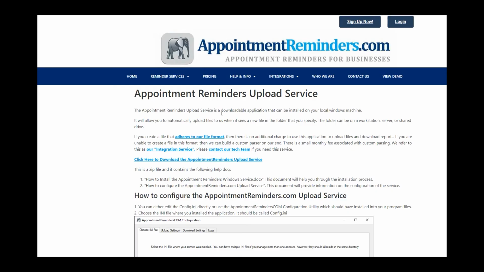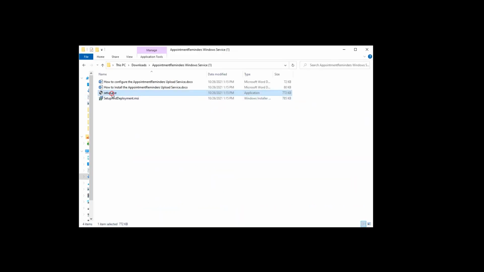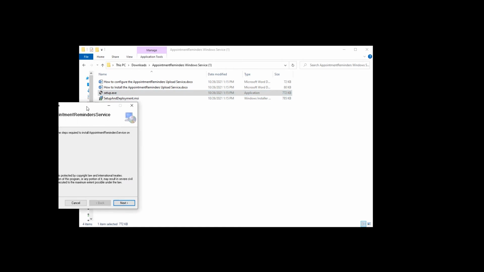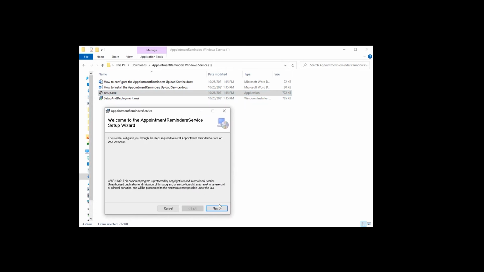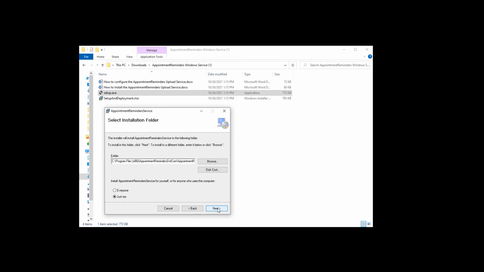The first thing you will need to do is download the application. There is a link in the description below to our help posting where you can download the application. Once you have downloaded and extracted the application, click on setup.exe. When prompted, select the Everyone radio button. Also, select where you want the application installed or accept the default location. Click Next and complete the installation.